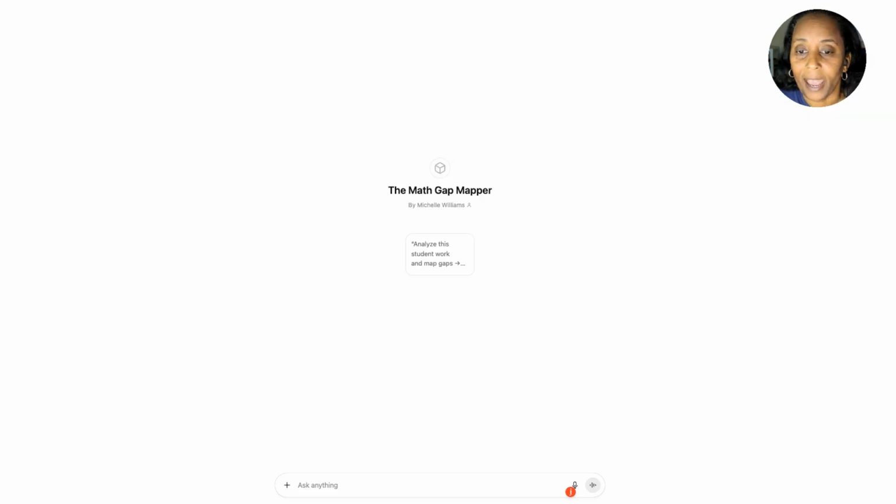This Math Gap Mapper is just a simple way for you all to put in common misconceptions from Gap Closers, and it will give you the prerequisite skills and the CRA method, which is concrete, representational, and abstract, of how to close that gap. So I'm going to go ahead and type something in, and you'll see how it actually works.